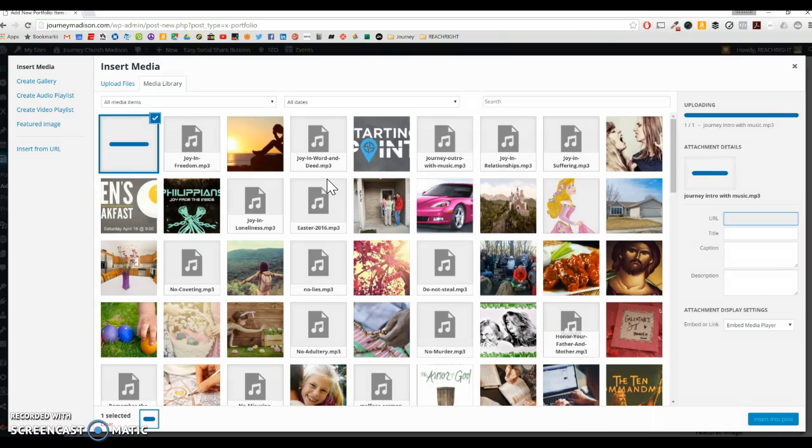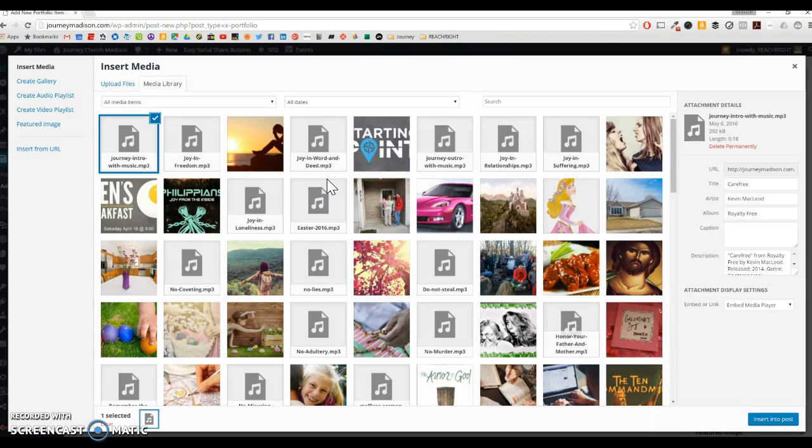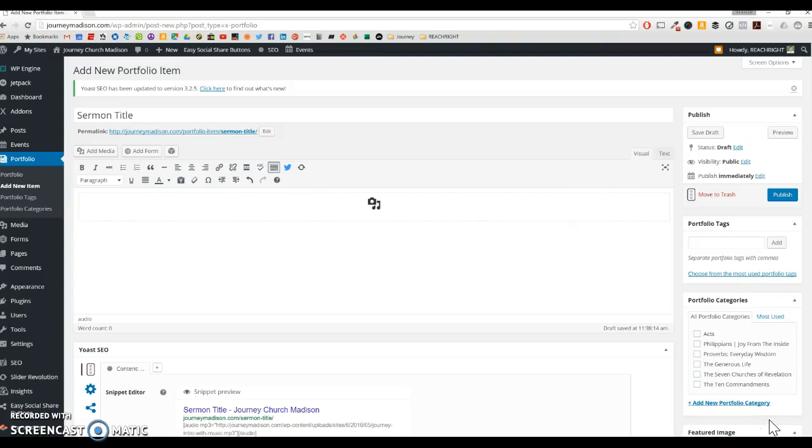I'll show you how it works. It usually will take a few seconds to upload. This is a really small file, so it uploads quickly, but some of your full-length sermons will probably take as much as a minute to upload onto your site there. Once you have the media file chosen, you'll just click Insert into Post. On the bottom right-hand corner, you'll see that right here, Insert into Post, and it actually puts it in.